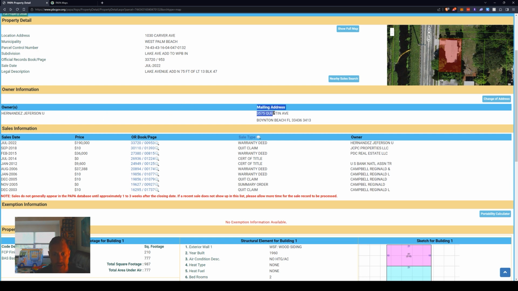Their mailing address, which is a different address than the property address, which means this is an absentee owner. That's what absentee owner means. It means they do not live at the actual property address that you're looking at or interested in, which means they might be more interested in selling, but we know they are because they're on Zillow.